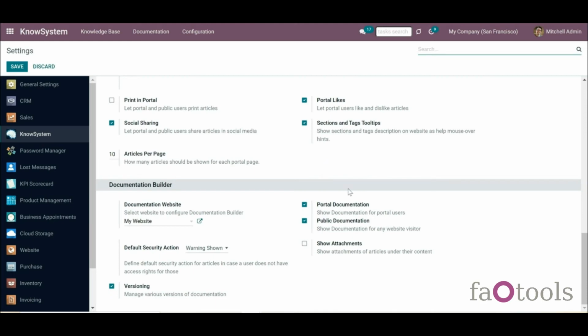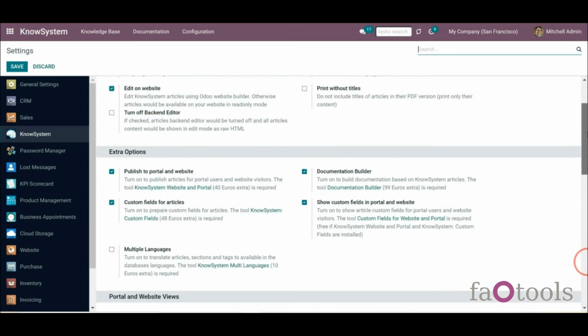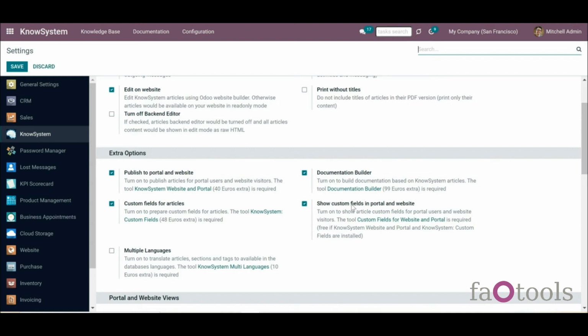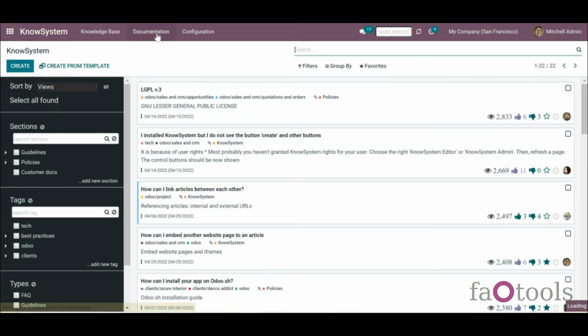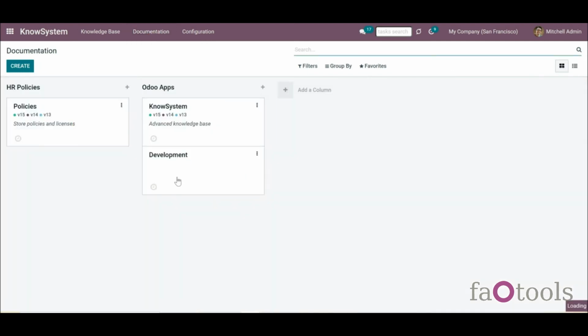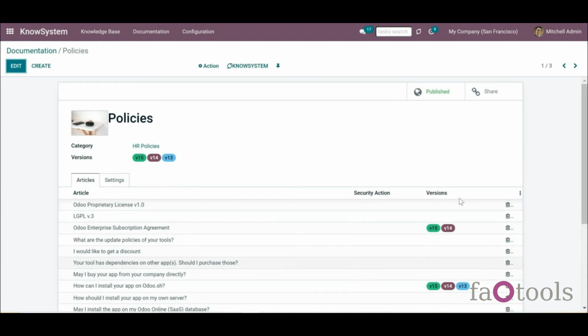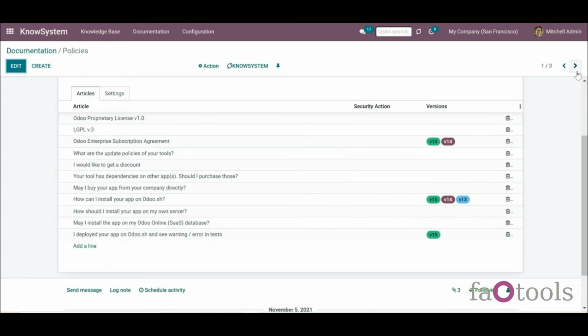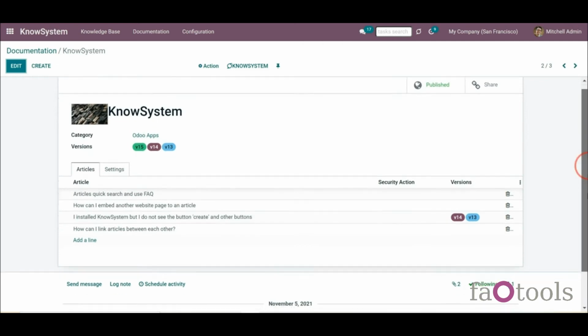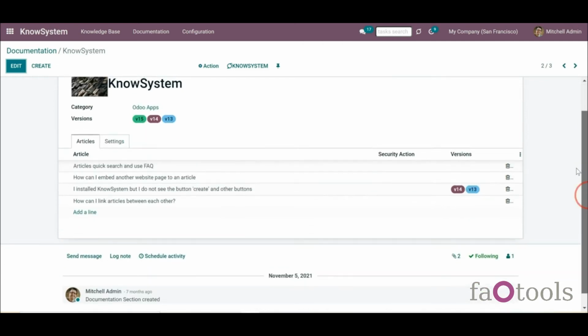So let's talk about another add-on, Odoo Documentation Builder. It allows combining articles in advanced documentation to cover certain aspects of organizational or functional knowledge. The extension also depends on the add-on KnowSystem website and portal. Each KnowSystem article might be used several times for different documentations. You can add an unlimited number of documentation pages structured by categories. The idea is to have a single documentation website page that fully covers a definite issue or aspect.